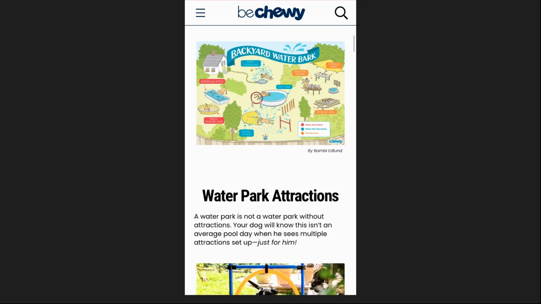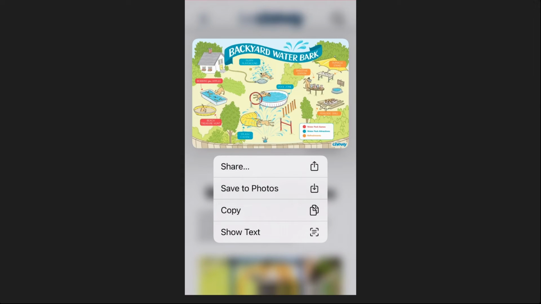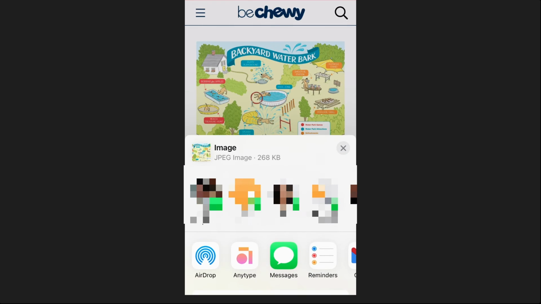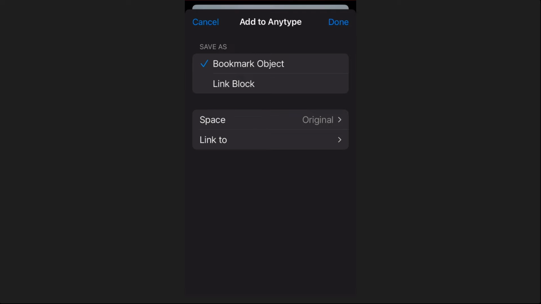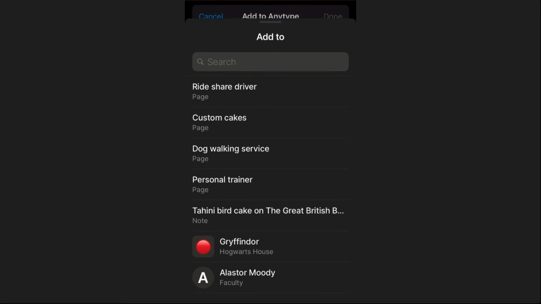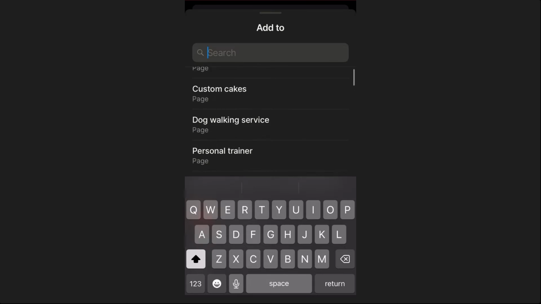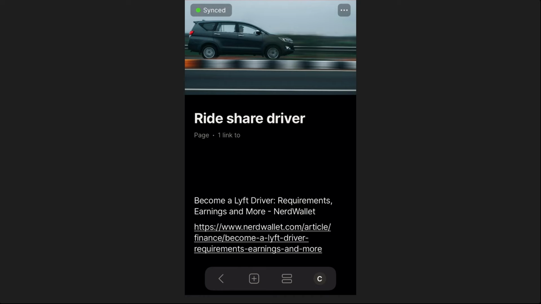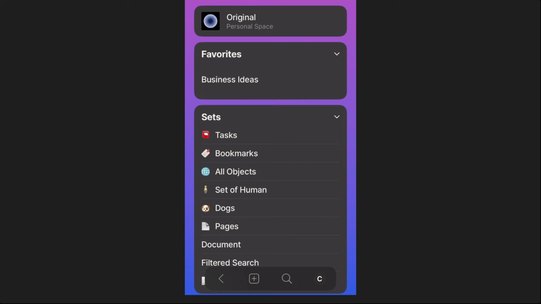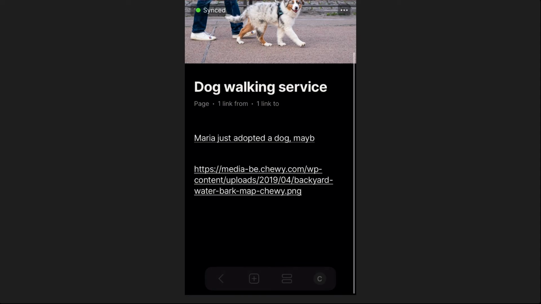Next, we'll look at improvements to the share function. If you are saving an image, I selected the image from a website, and I'm choosing link block here, and then you can choose what object or page you want to send it to. So I'm going to put it on the dog walking service page. You don't end up on the dog walking page, even though you sent it there. You're on the last page you were originally on in the app, so you do have to navigate to it.